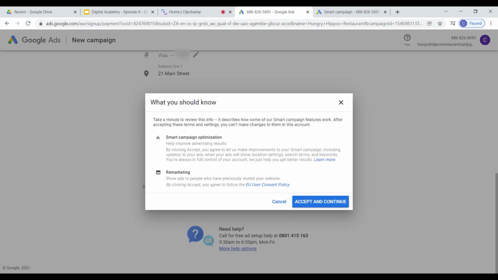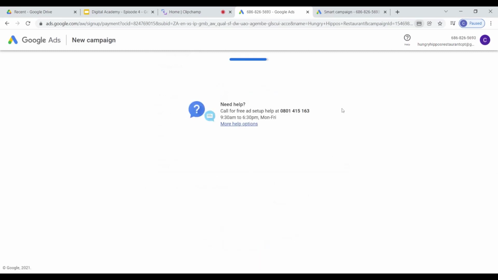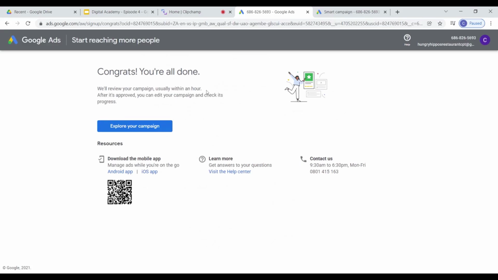If you want to test it, you can test out their smart campaigns. That's their entry level process. They like to suggest their smart campaigns because it makes it a lot easier for people. It takes out a lot of the actual manual settings. So I'm just going to click accept and continue. And now our billing's being set up. Congrats, you're all done. So that's great. Google will just review our campaign. It normally takes around an hour.